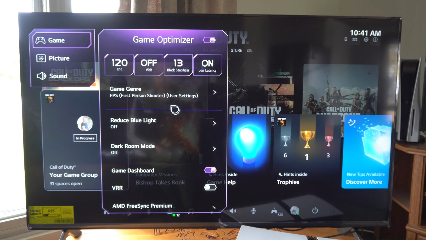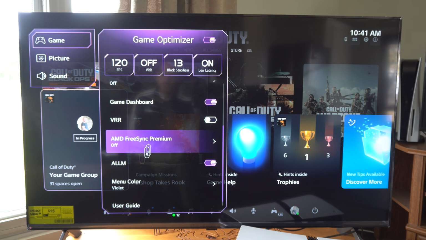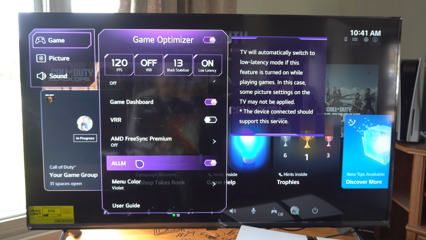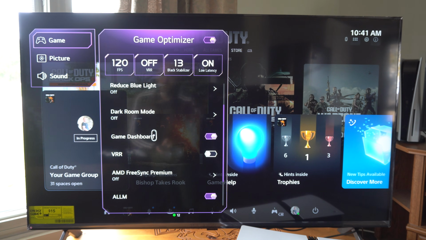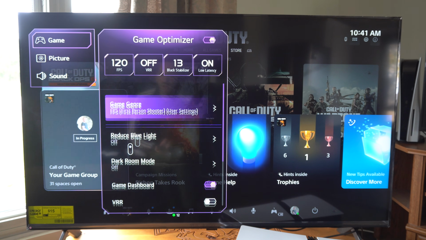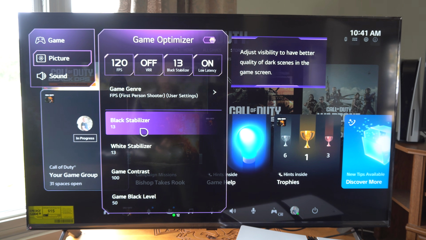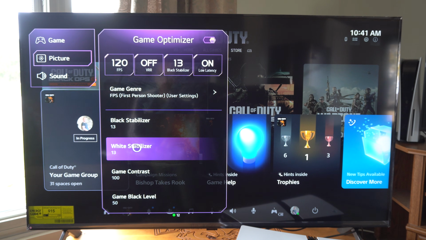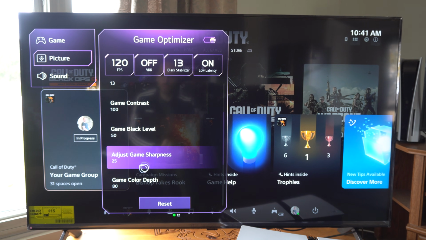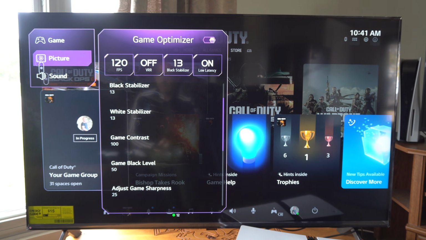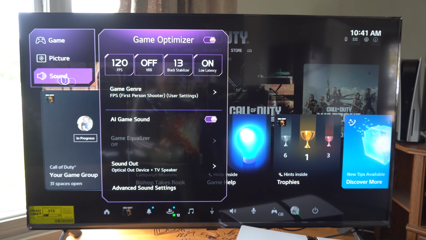We can look at the settings through here as well. So we got 120 frames per second, black, low latency. So we want auto low latency mode turned on. Also, if we'd be playing games under here. And then we got the game dashboard. We got reduce blue light if you got eye strain or something like that. So we can go on over to the picture options and we can adjust the black stabilizers, white game contrast, adjust game sharpness, color depth right there. And then we got the sound options under here as well.